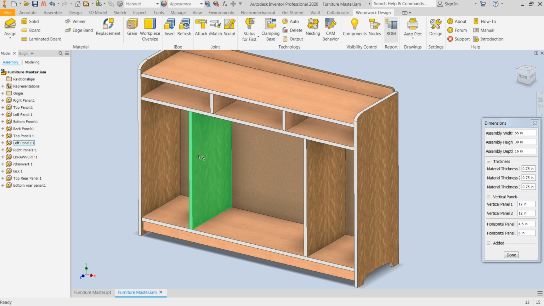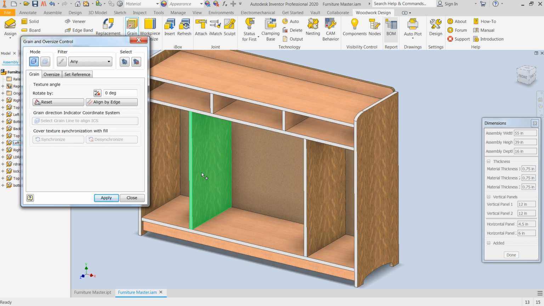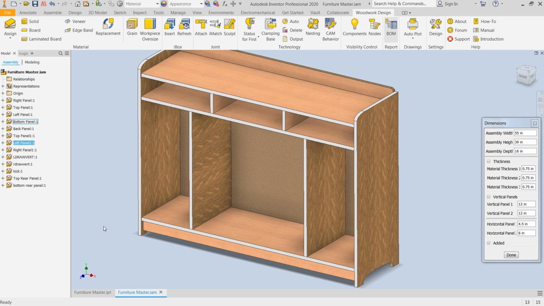So let's take this left panel and change the grain. I'll pick grain. I'll touch the panel, and I'll say I want to align it to this edge and pick OK or apply. The grain just changed. What's interesting about doing that is that now that information is quite important. It'll show up again in a document showing that that is what we need for that particular part.